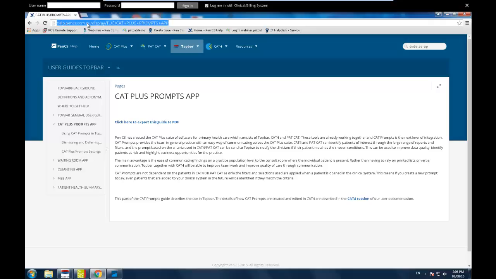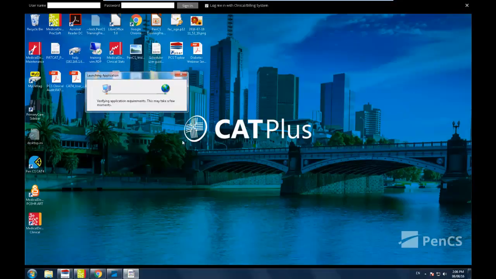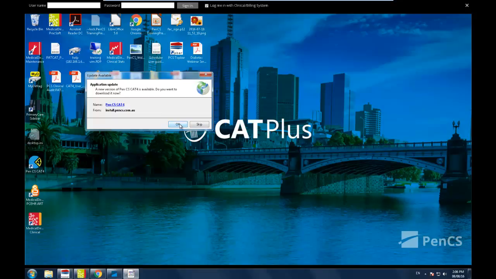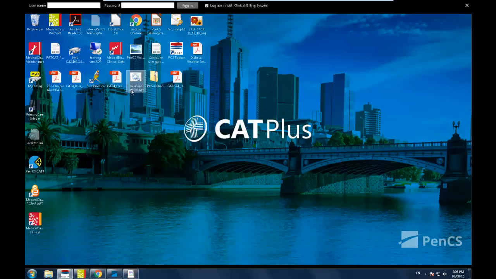So to access it, you can either use your browser directly, going to help.pencs.com.au, or much easier, from both CAT, which I'm just going to start, and Topbar. Oh, we've got an update coming in. Okay, I'll do that as well. While that's loading, I'll show you how to access the user guide from Topbar itself.